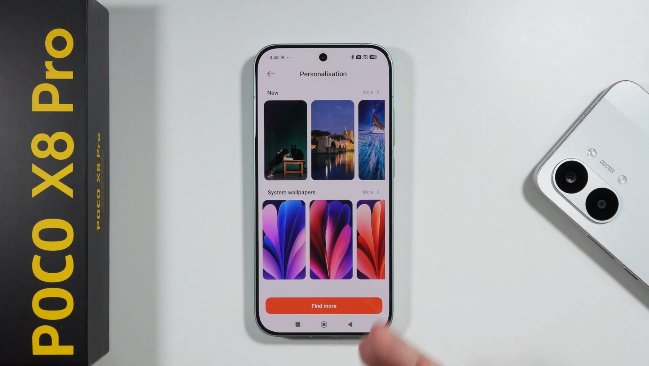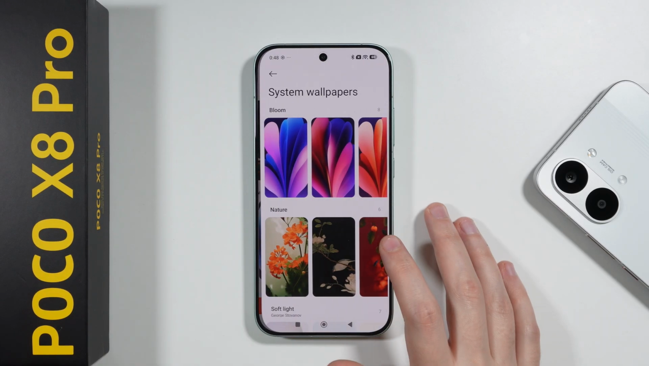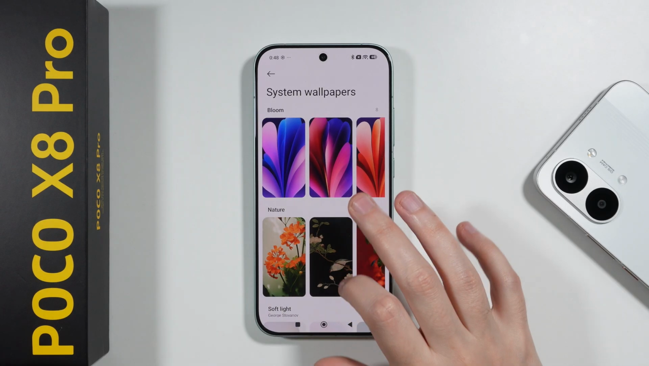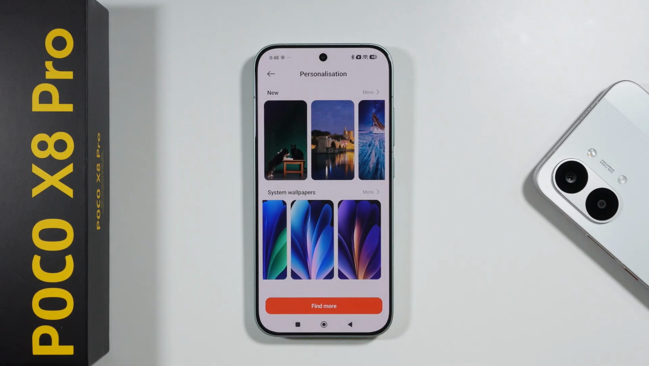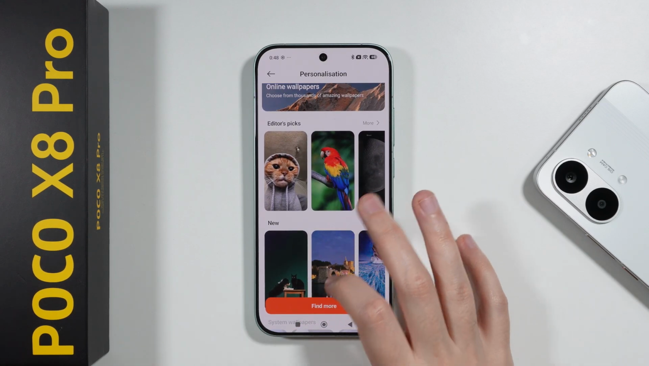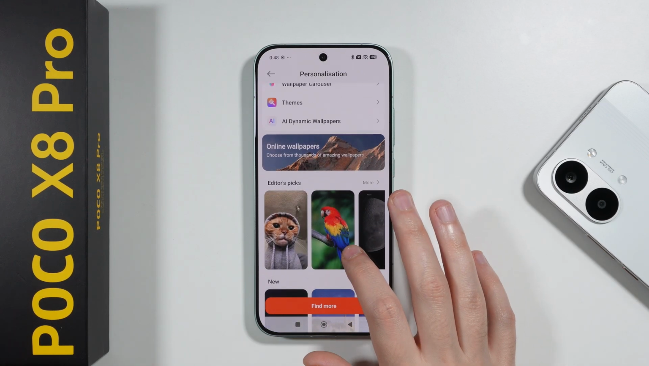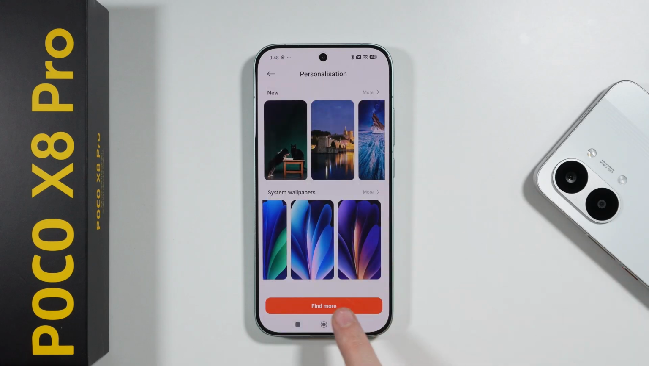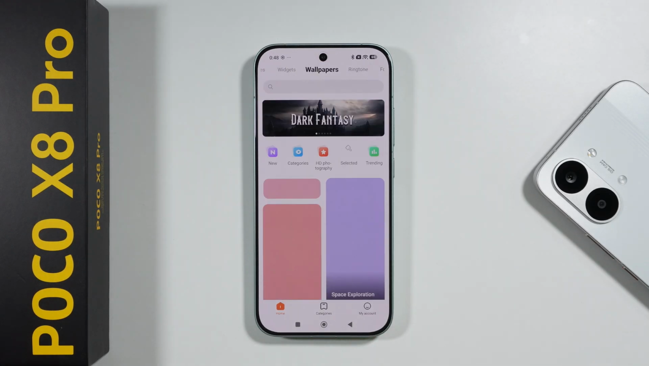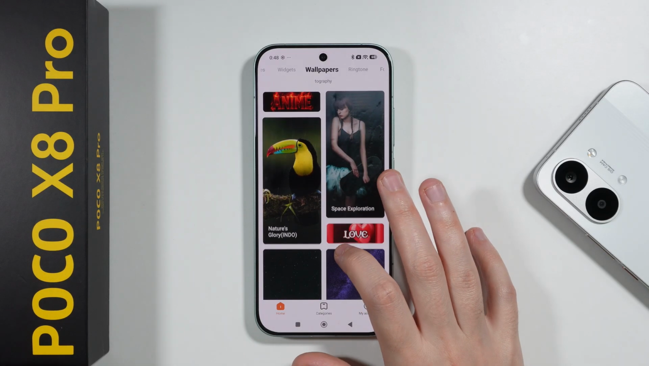can use. We have some system wallpapers that you can choose from. You can also tap, for example, on more in here to find even more system wallpapers. We have a couple of online options like the editor's pick. We have new wallpapers. We can also tap on online wallpapers or find more in order to open the theme app with the different wallpapers that we can get on our phone.